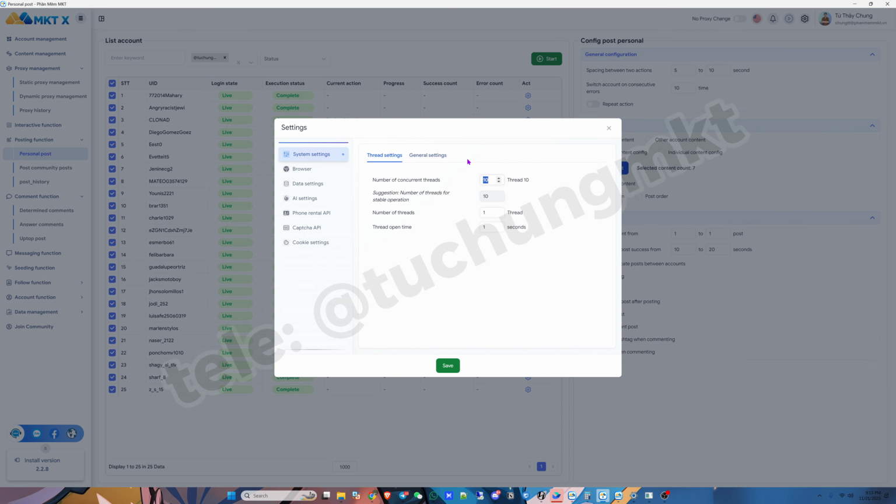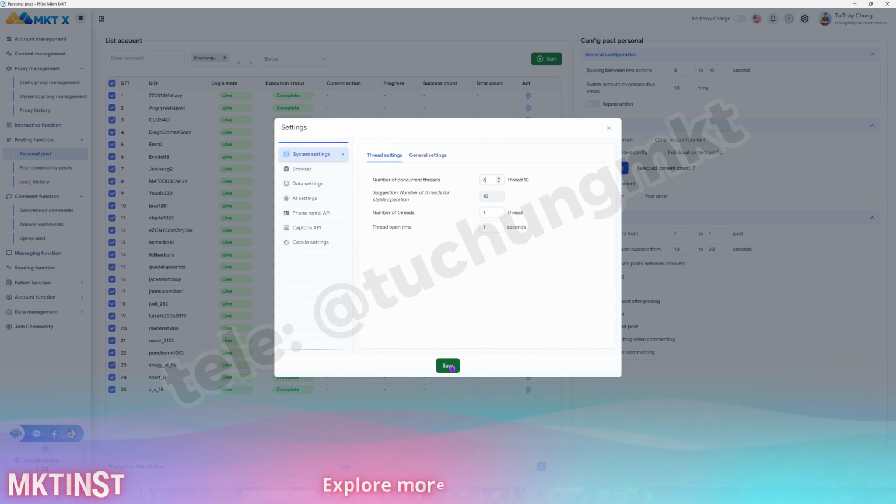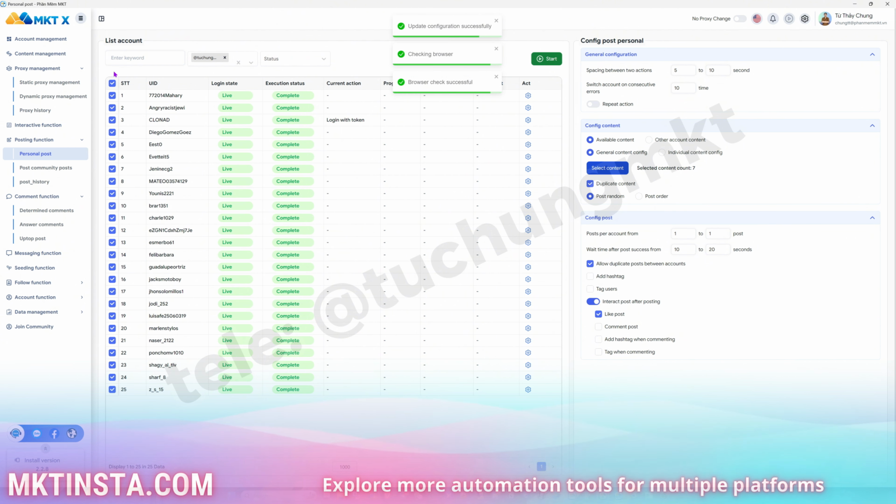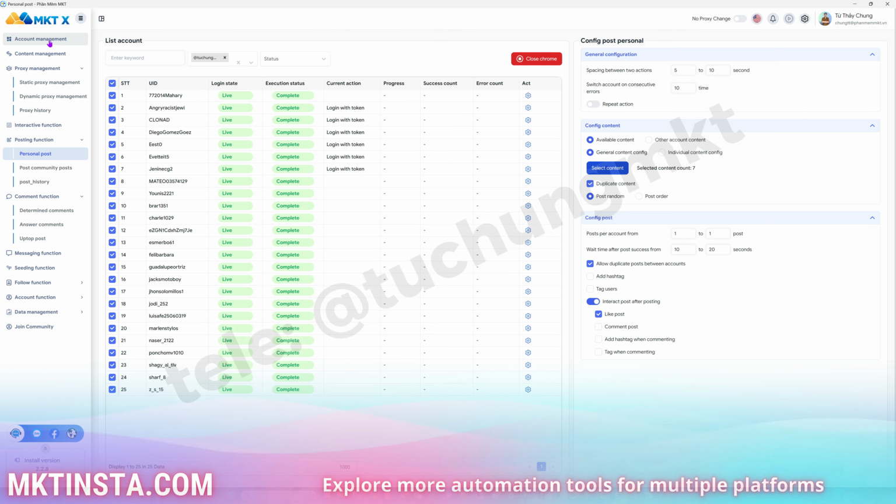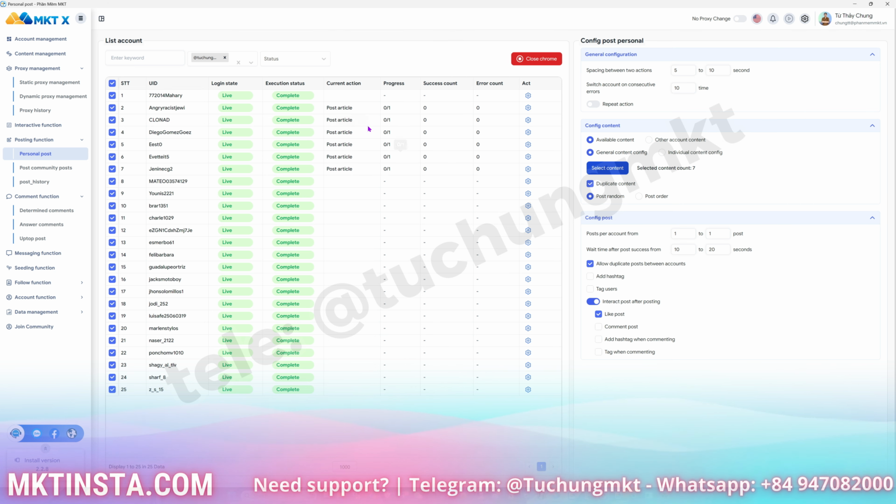Threads mean how many accounts will work at the same time. For example, if I set 6, accounts from 1 to 6 will post first. After finishing, the bot will switch to the next accounts automatically. Before posting, it is better to log in first in the Account Management section. This will make the process faster.